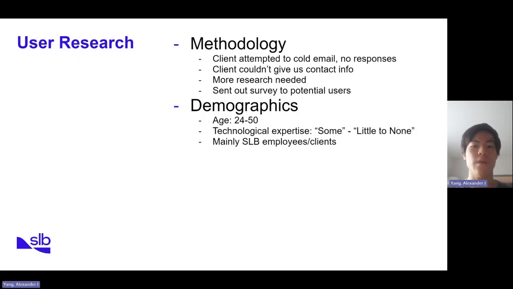For our user research, our client attempted to cold email geothermal experts within the company but received no responses. Because the client couldn't give us contact info, we also couldn't cold email these people. More research is needed next semester. Instead, we sent out a survey to potential clients within the company and found that ages ranged between 24 to 50. They had little technological experience, and they mostly consisted of SLB employees and clients working together to add new geothermal plants to the grid.